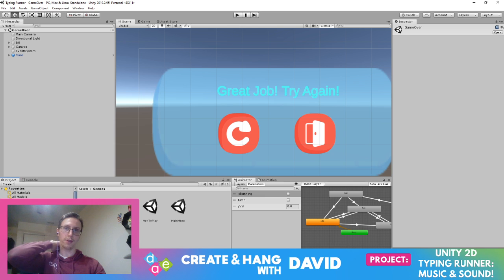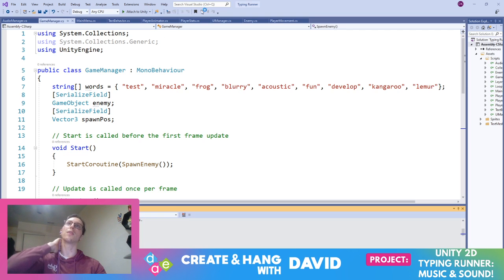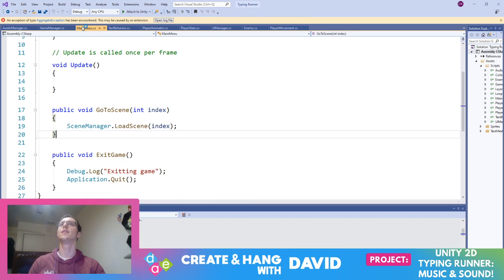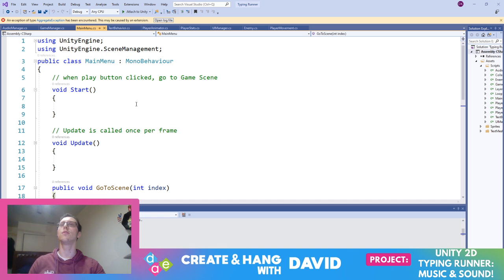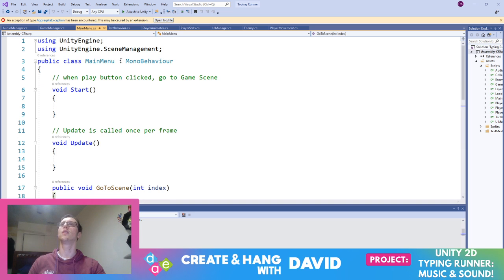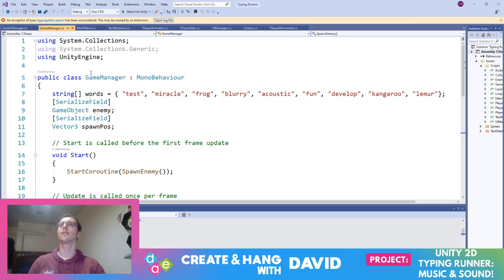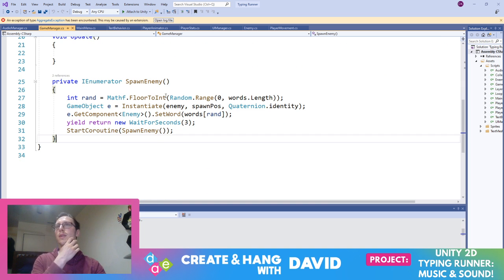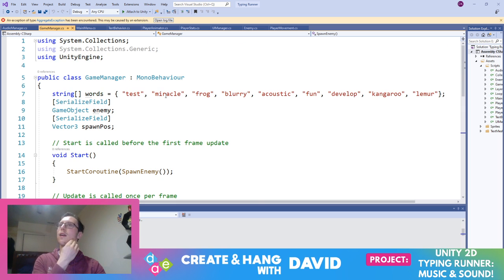What happens if our health is less than or equal to 0? Let's see, player stats. And MainMenu. We have a go-to scene. Should I make a static main menu? Nah, I don't know. I'll just find the object and say go to scene. Okie dokie. So, I guess game manager, what I really want to do is do it here, right?